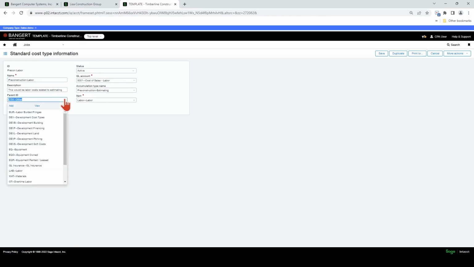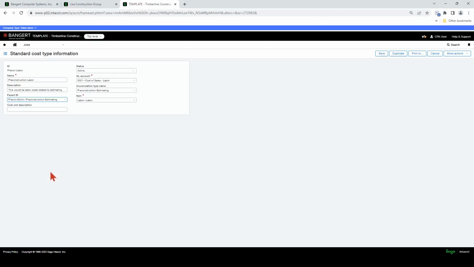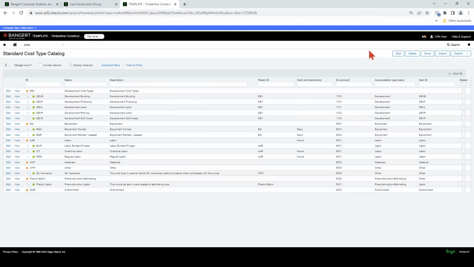cost type, and we're going to move this to pre-construction estimating. Okay, so now you can see the new accumulation type I created. And you can see the new category, top level parent category here in the standard cost types to mirror this. And my pre-con labor new cost type is under the parent and is also the accumulation type pre-con estimating.